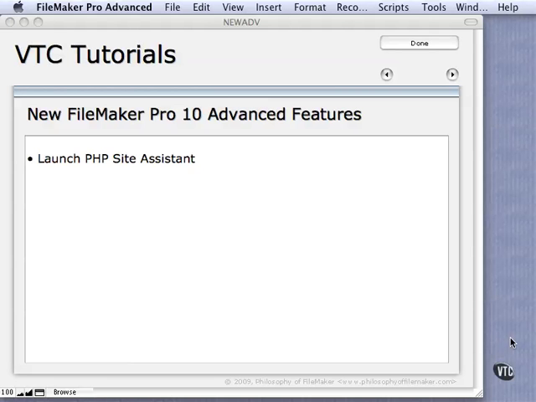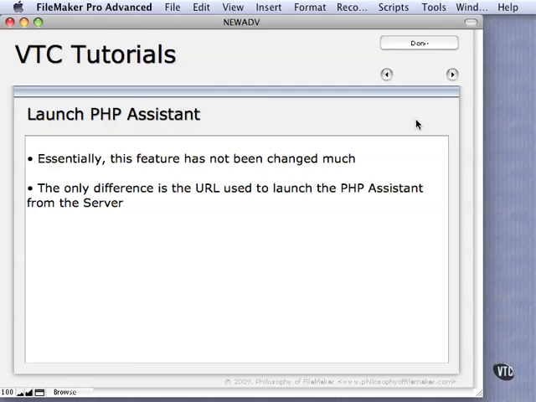Not much has changed in FileMaker Pro 10 Advanced. In fact, only a single feature, Launch PHP Site Assistant, has been added. If you use FileMaker 9 Advanced, this feature was already there, so it's really only been enhanced. And if I hadn't told you about the new enhancement, you would not even have noticed.